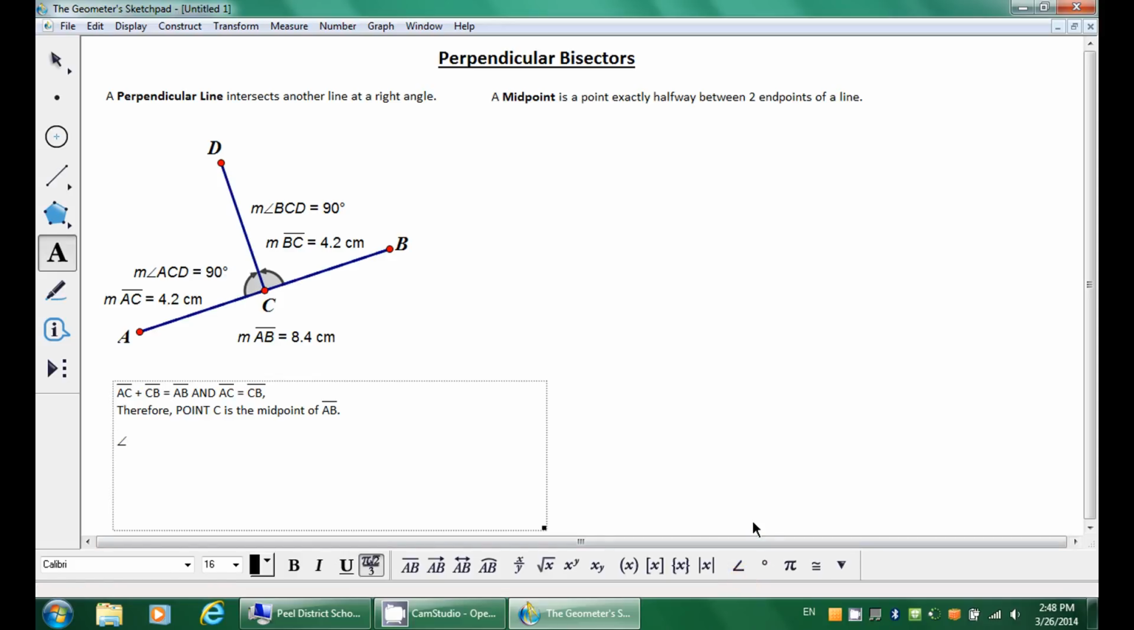Angle ACD plus angle BCD equals this angle plus this angle equals this angle, angle ACB. Okay?